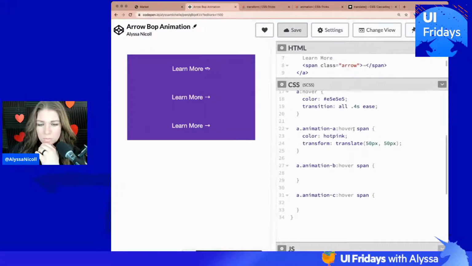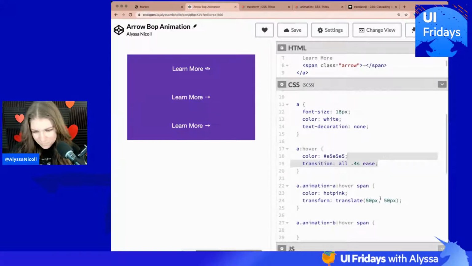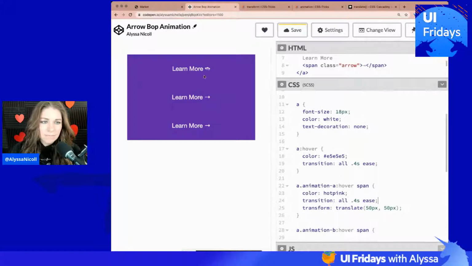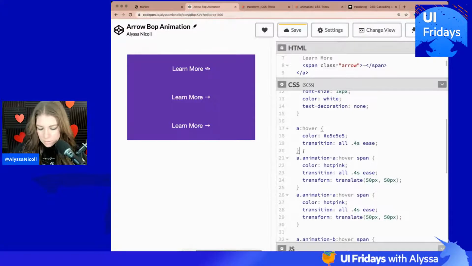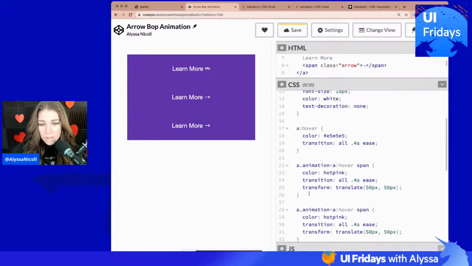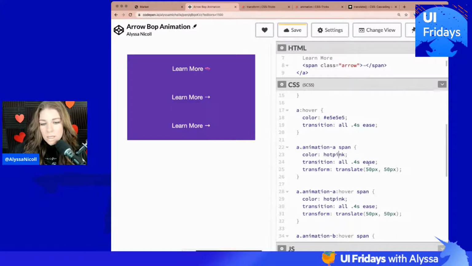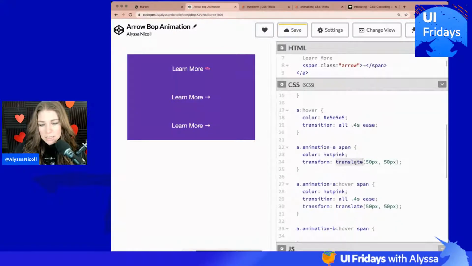Let me think about this. So when the anchor is hovered, I want the span to turn pink. I want the span to transform, translate. I don't think that's needed. Okay, here's what we're going to do. Instead of worrying about it happening on hover, let's just see if we can move it in general. Once we have that correct, we can worry about transitioning it and making it happen on hover. So instead of hover, we're going to take that off and turn it hot pink by default. Yeah, there it goes. And we are going to get rid of the transition because we don't care about that.